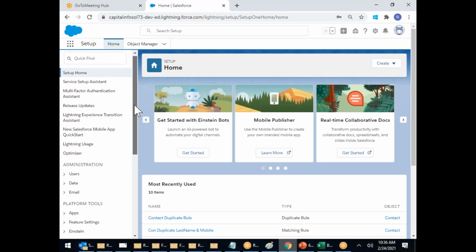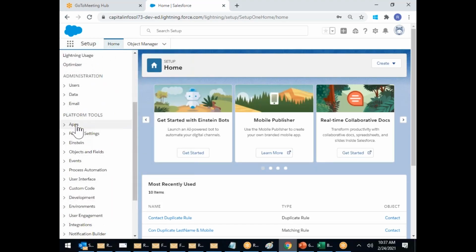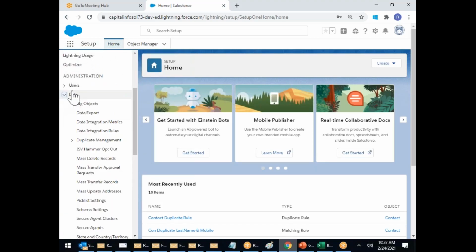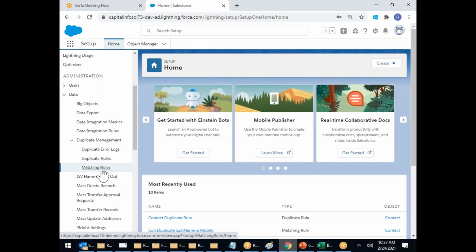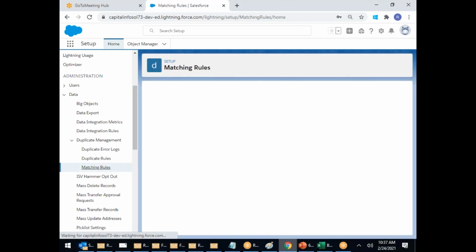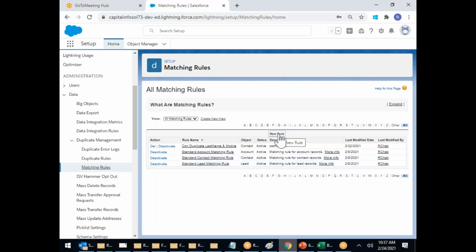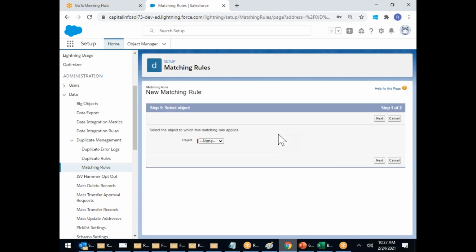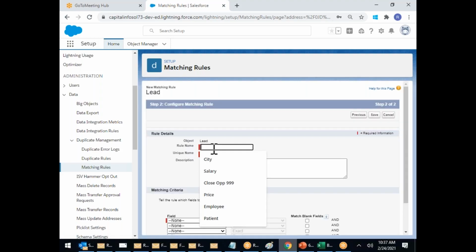How to do the duplication? You have to click on your data. We click on duplicate management. We click on matching rule. The first step that we are going to create is a matching rule. Now, I'm in my matching rule. I click on new matching rule. Once again, I'm repeating whatever we did yesterday. This time I select lead. I click next, and I give a rule called lead.